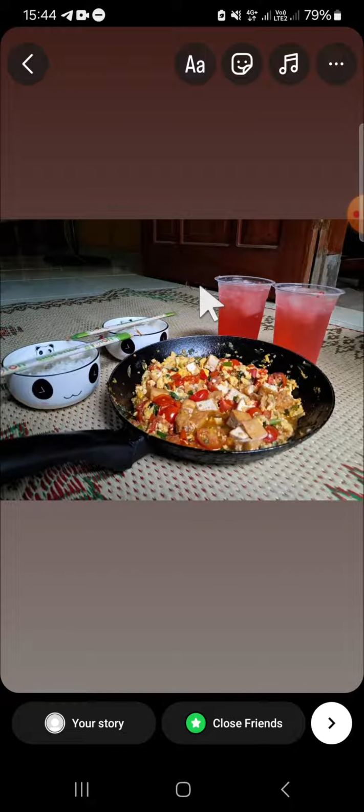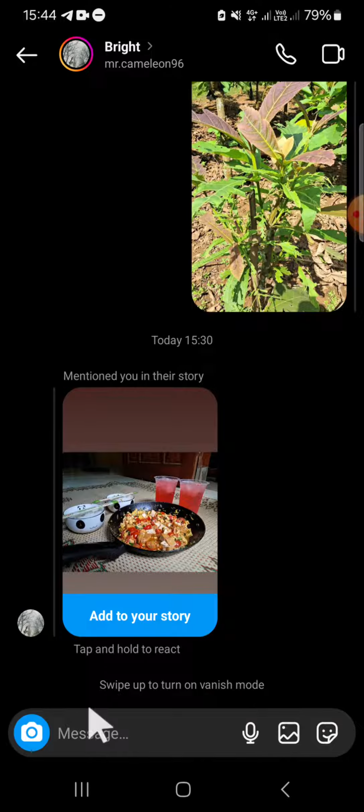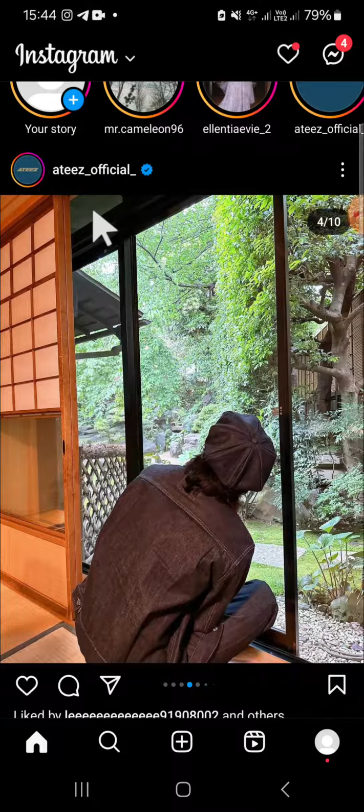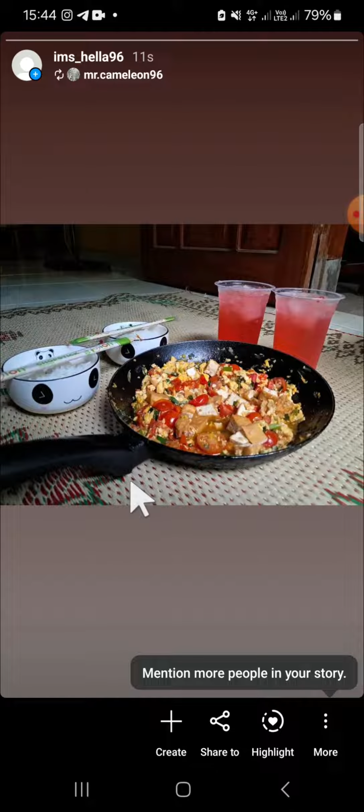And once you're done, or once you're ready to repost the story, you just need to click on your story and the story will be reposted. I'm going to check it, guys. Now the story is being uploaded. Okay, as you can see, it's still loading. All right, and now it's done, and this is the Instagram story I have just reposted.